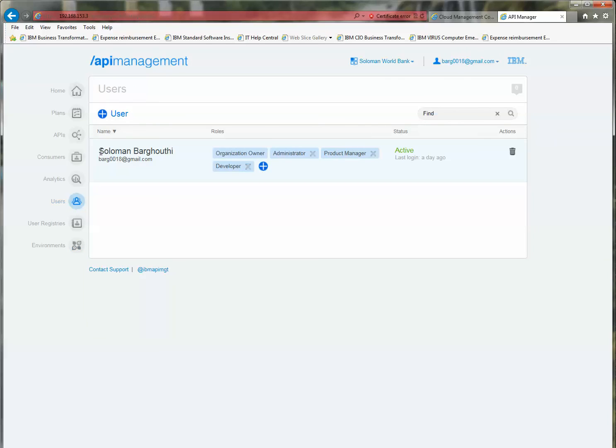So from a user's perspective, right now we have that user, and as I mentioned in part 1 when I defined it, Soloman or Barg0018 is the organization owner. It's the administrator, the product manager, and the developer. So it's all in one.